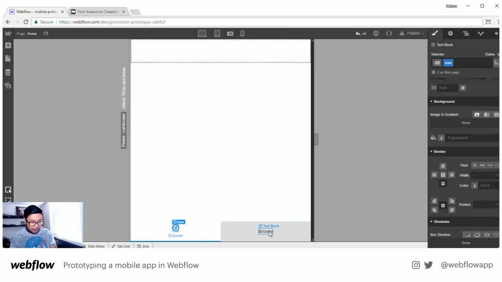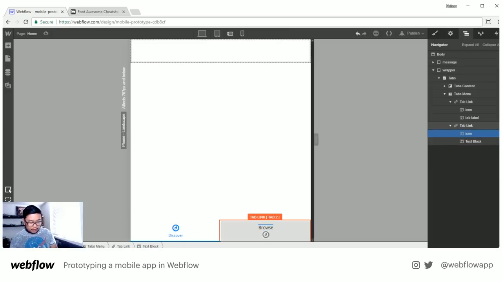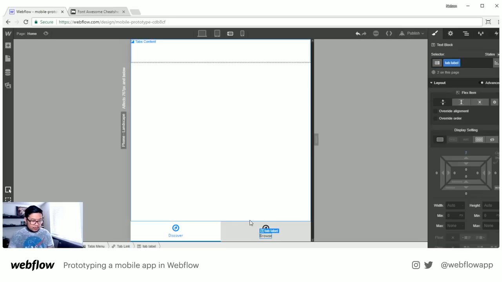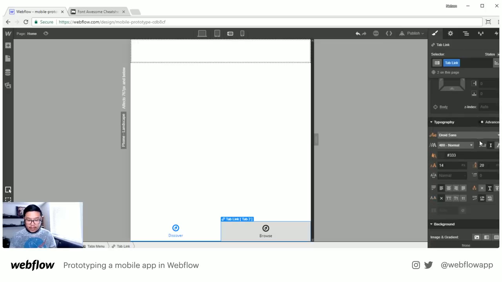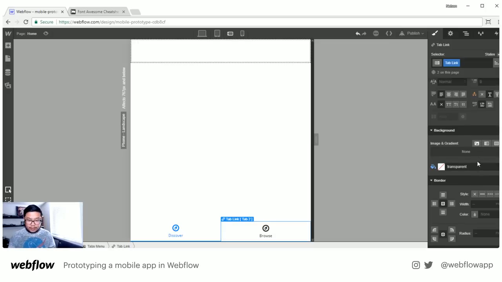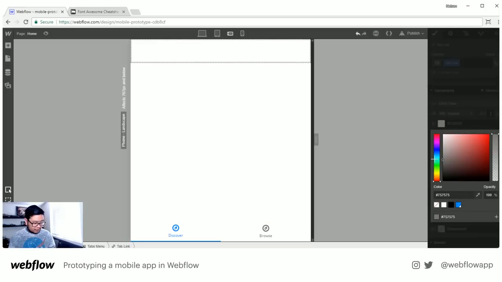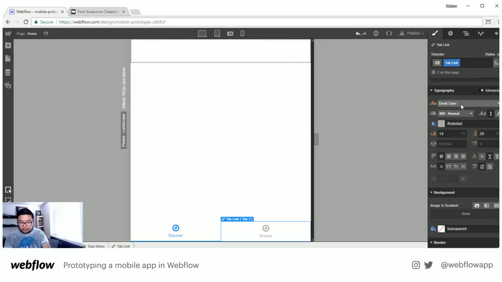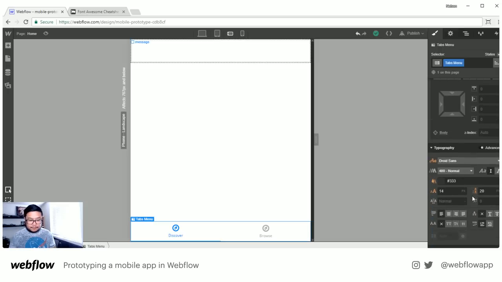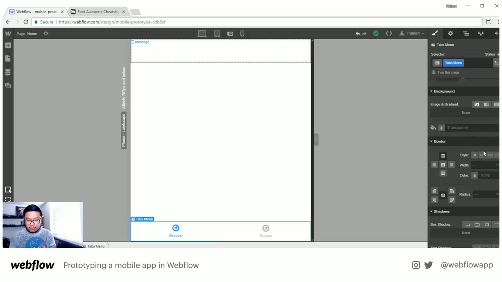I'm gonna copy this icon and paste it here. And for this browse right here, I'm going to call it tab label. Nice. And this tab link, again, I don't want that background color. No DDD. But the color of the font in here is like a gray. Cool. Nice, nice. And lastly, this whole tab menu has a top border. Let's see here. It has a top border of like 1, and it's like a light gray.